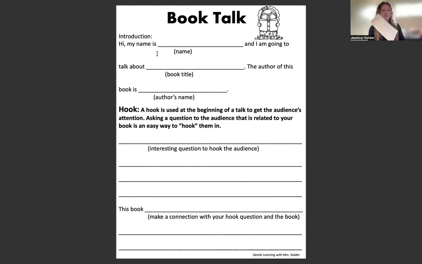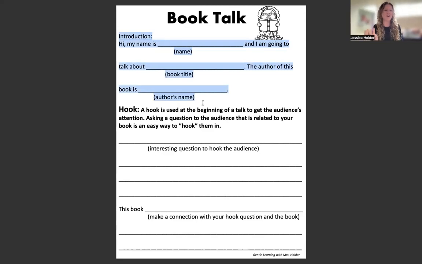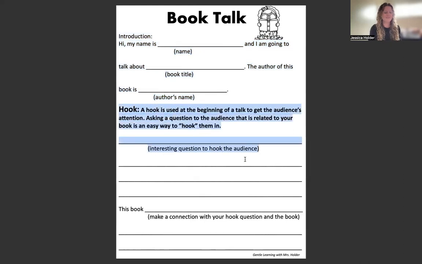I actually wrote my book talk out on a printable, so I'm going to use that just as a guide. So starting at my introduction. Hello, my name is Mrs. Holder, and I'm going to talk about the long winter. The author of this book is Laura Ingalls Wilder. Have you ever had to stay in your house because there was so much snow surrounding it? So that was my hook, my question.